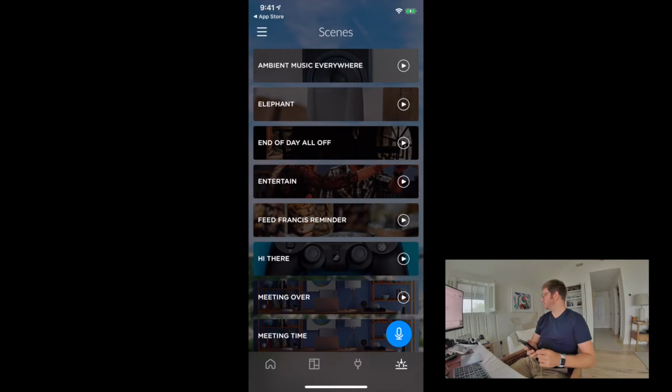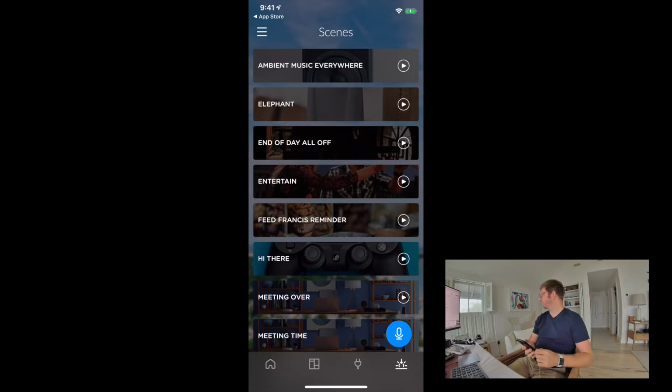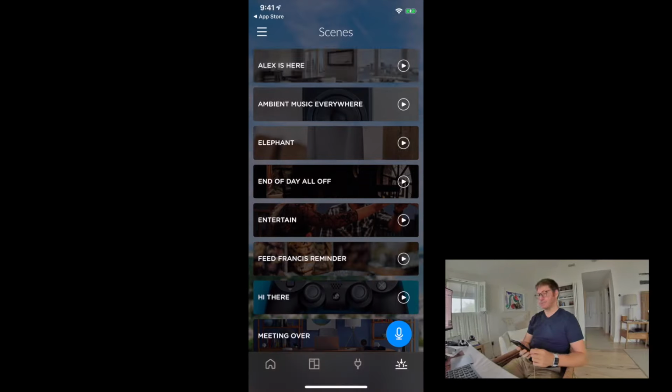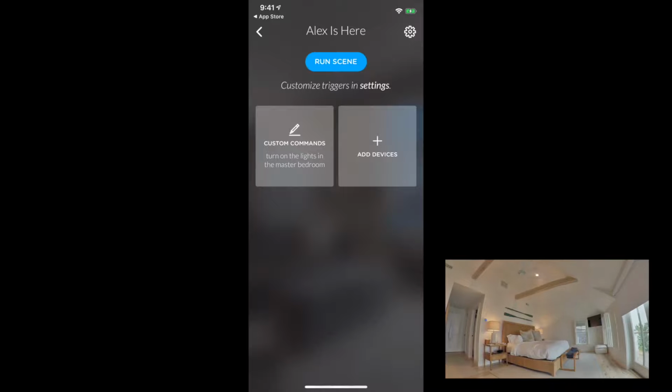What would you like the scene Alex is here to do? Turn on the lights in the master bedroom. Your scene, Alex is here, is ready to go. So you'll see right there in the app, Alex is here has been created. Tap on that. In the custom commands, it says turn on the lights in the master bedroom. So if I run that scene, we'll see that here in this room, the lights are turning on. So it's that easy now to create scenes just by voice.